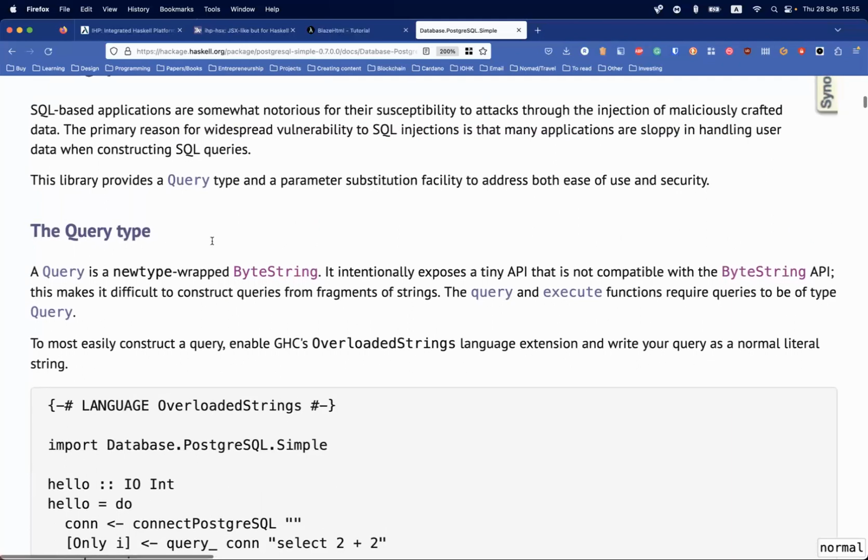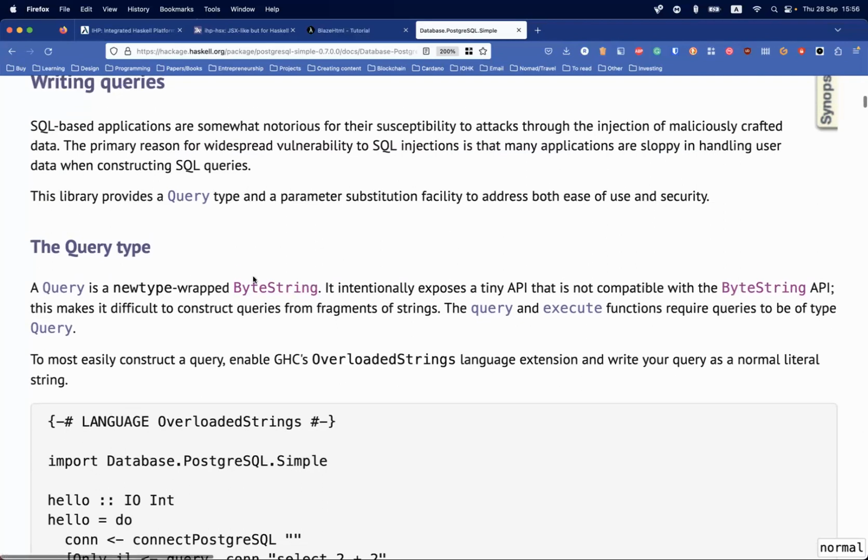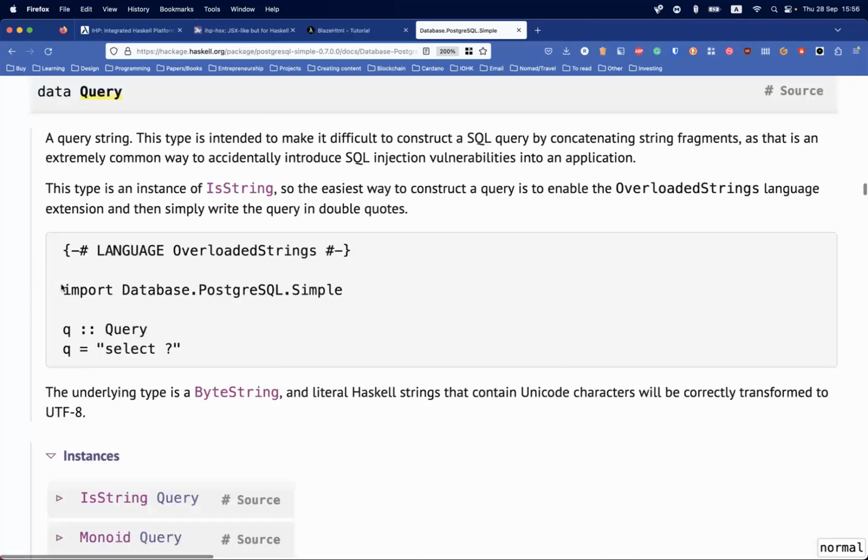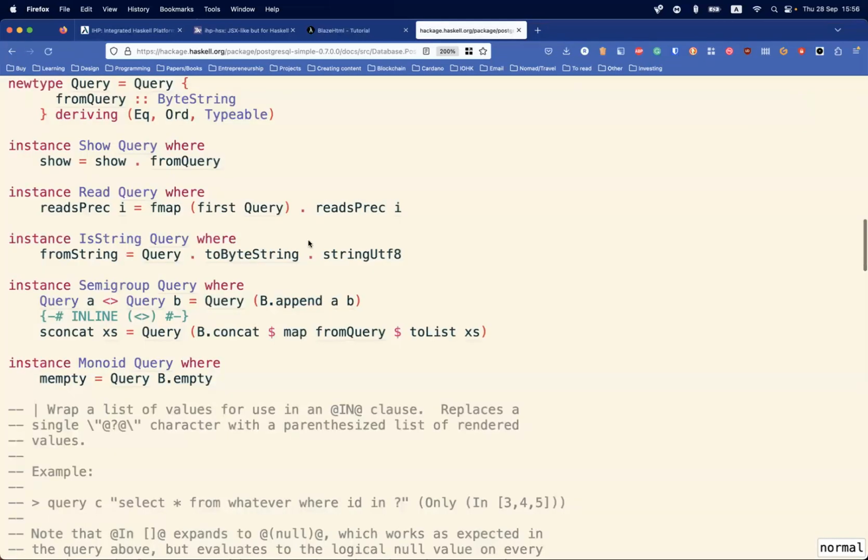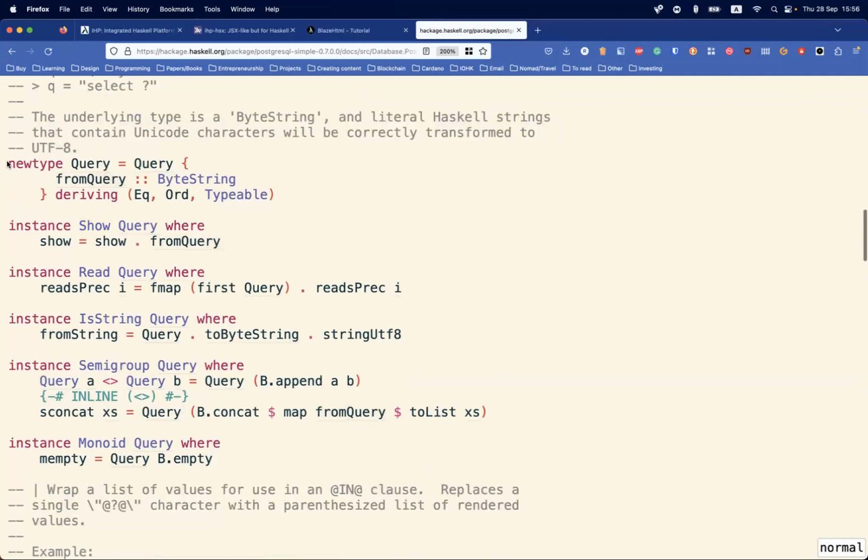So the simple SQL library has this query type that is a newtype wrapper around byte strings. So it's just byte strings. Let's see if we can see the source code. There you go. That's the query, just a record type with a single field called fromQuery, a byte string.